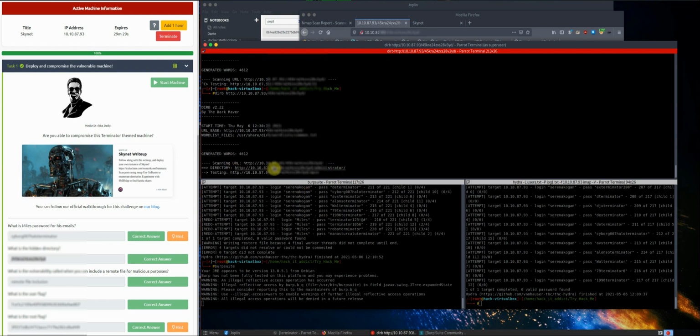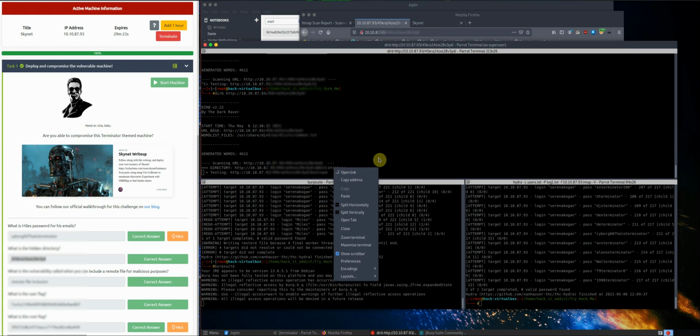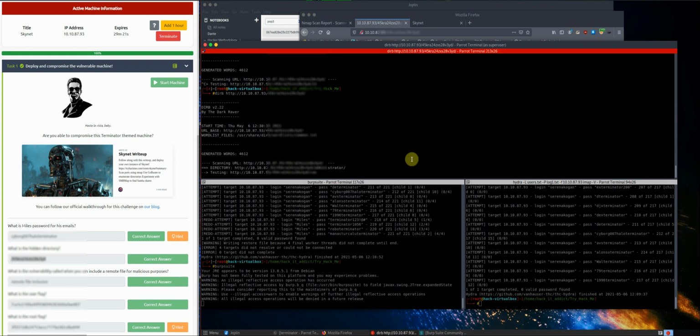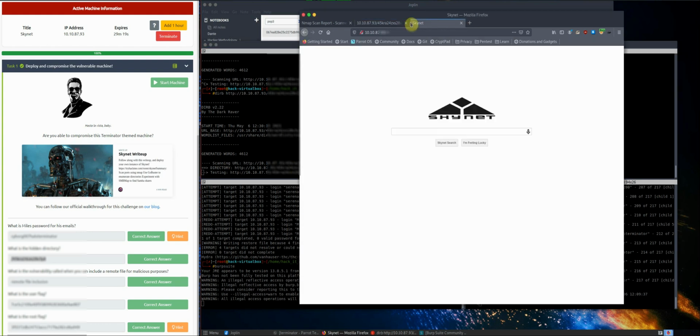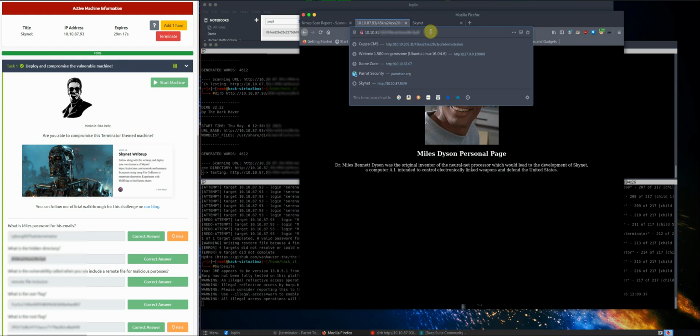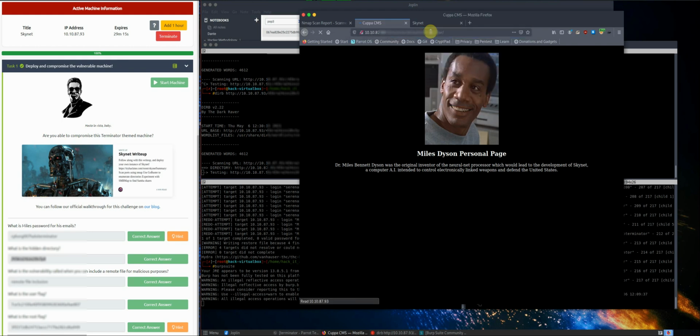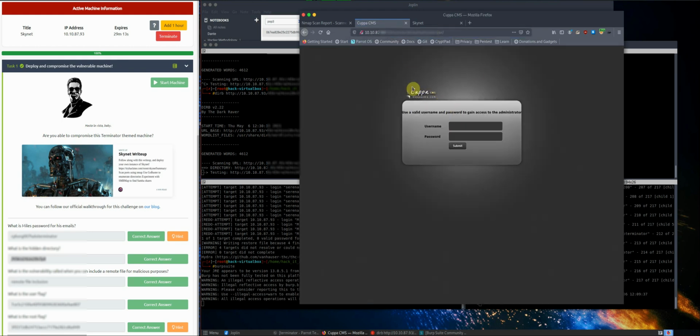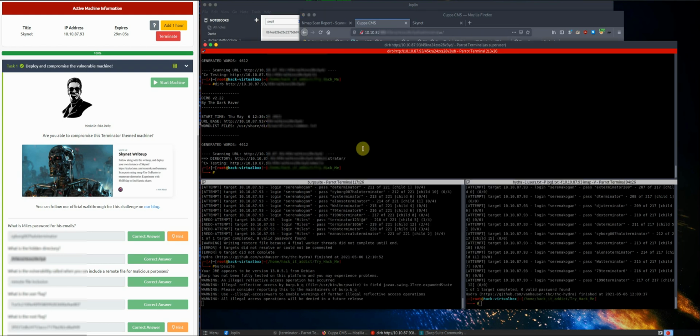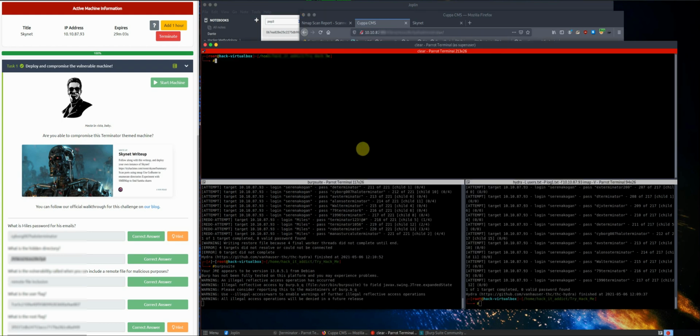I'm going to click on that directory, if I can highlight it. Oh, for crying out loud, I don't know why it does this. So annoying. Anyway, back to Skynet. We're going to go to administrator, and then it's going to come up to CuppaCMS. I've come across this before, and I know what vulnerability this is and how to exploit it. So I'm going to kill this because I don't need to enumerate that any further.